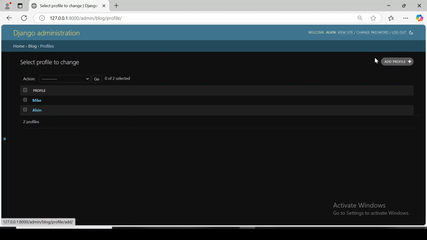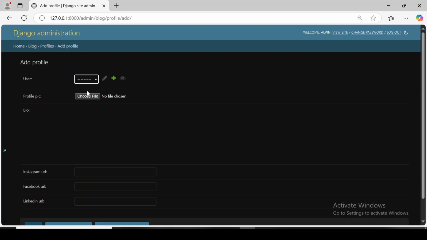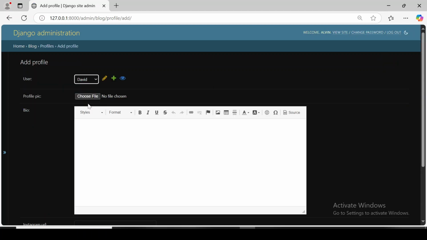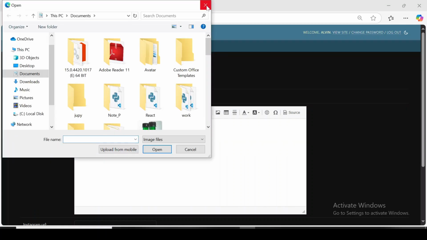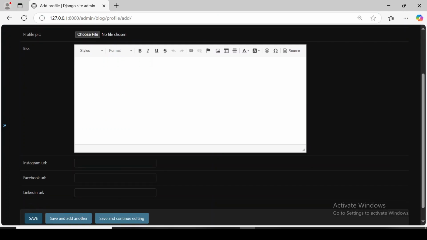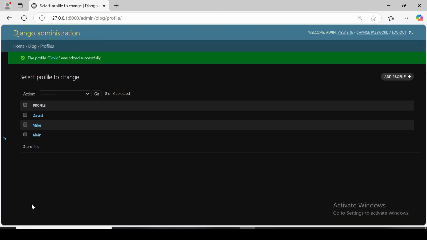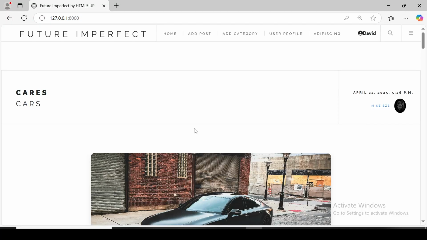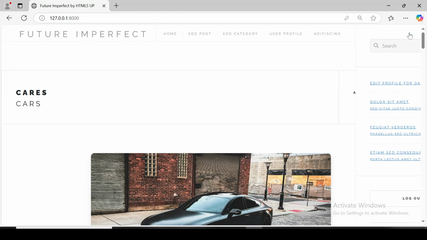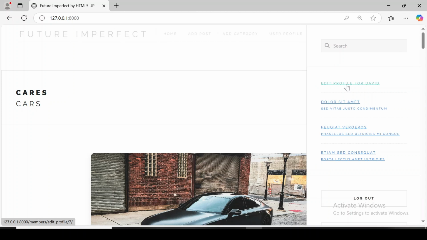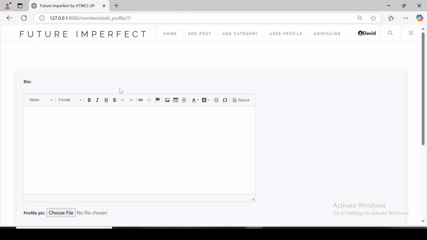The Django administration, come to profile, add a profile here, and I think we're going to assign this to David, and maybe passing some things here. Maybe write your bio, add anything, then save it. Now David has a profile. So when we go back to our web, now David is logged in. Now you can see edit profile for David because David now has a profile, and we did that in our Django administration.